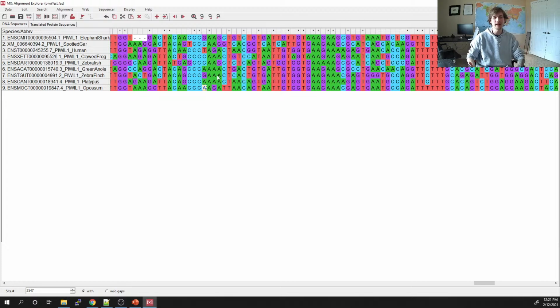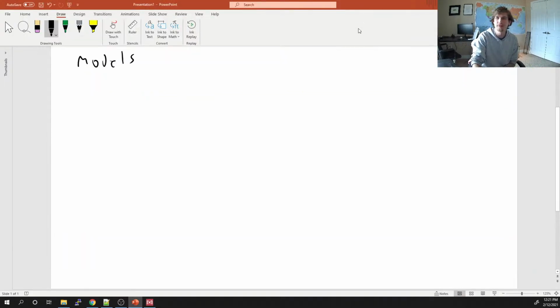But we also may want to ask what would have been an ancestral state between two sequences. So if we see a G and an A, what was the ancestral sequence? Was it a G or was it an A? And so we have these models of substitution. How are these bases being replaced? So we can have a C, G, T, A.